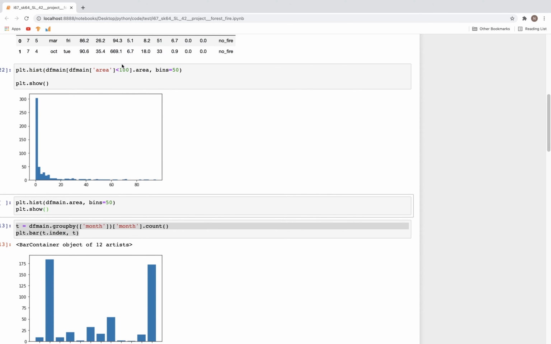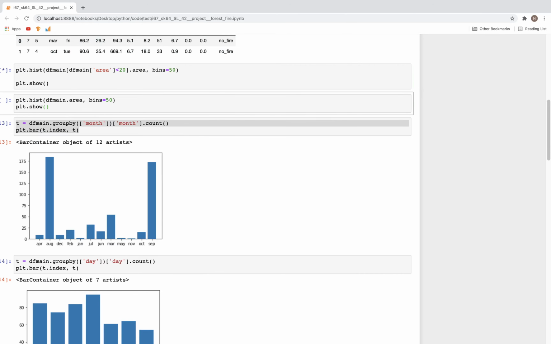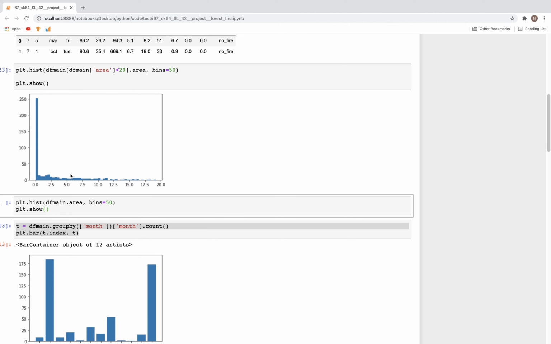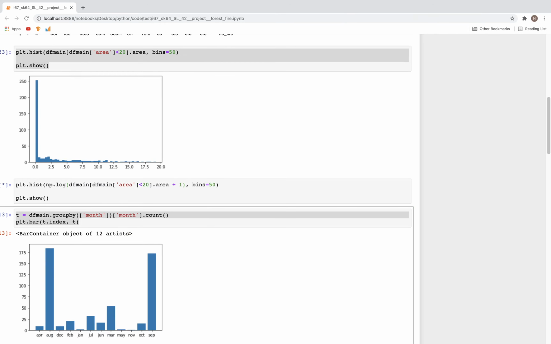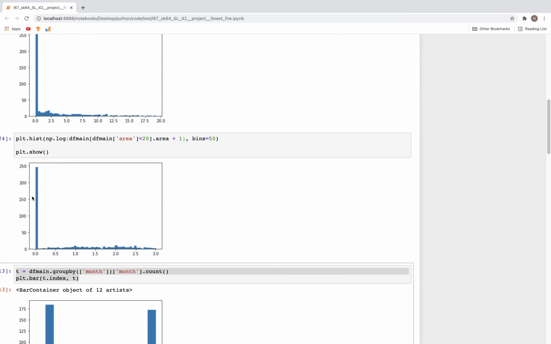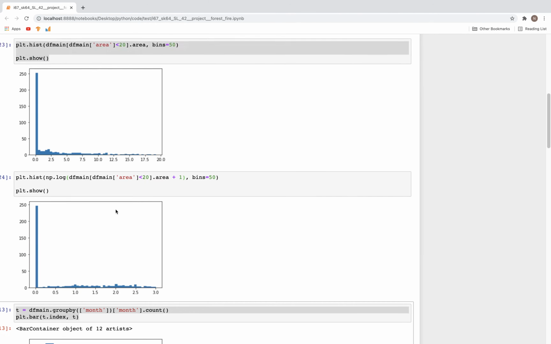So that's how it looks. If we go down to 20, that's the data set. And with log, and this is also suggested in the description of the data set, we can use np.log and take a log of this and add 1 to this. So now there is still dominance of this bar at 0, but the other data points seem to have moved here.